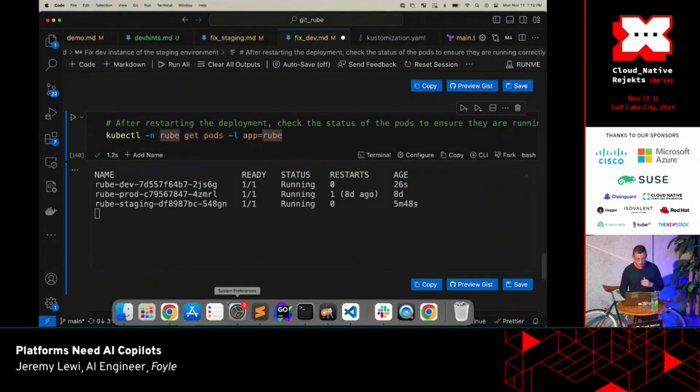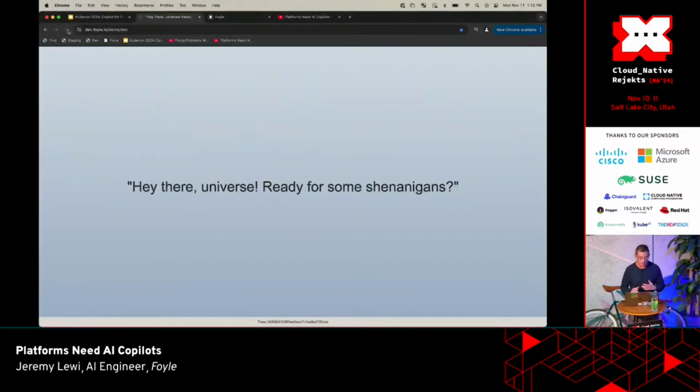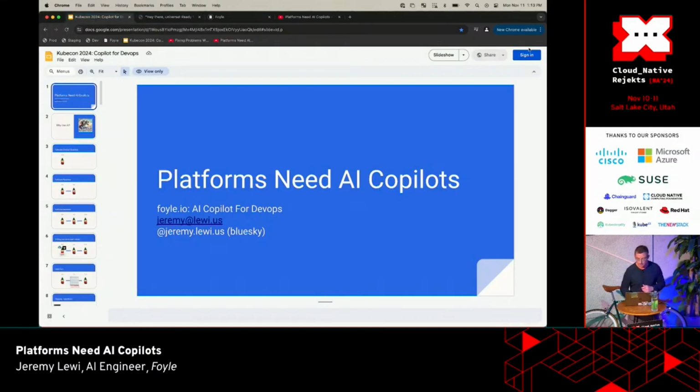So we can see that our dev pod is up and running. So let's go back and check it. And great. The dev service is back and healthy.